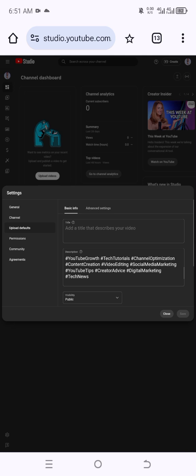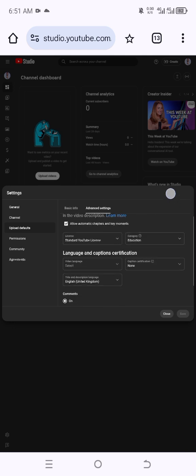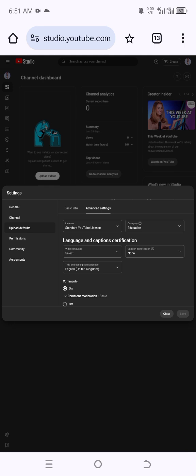The next settings to do is the advanced settings. Yes, one of the most important places to also check. So when you come here, the first thing is your license, and that one is automatically selected by YouTube. Don't worry about that one. The next one is category.